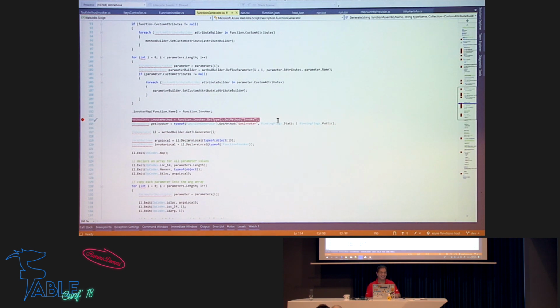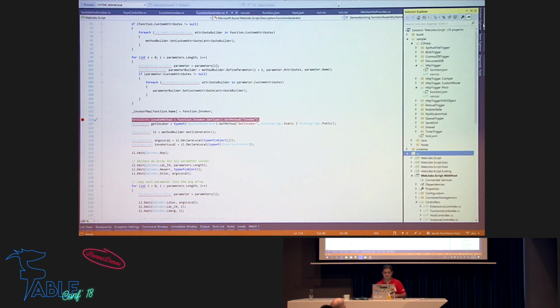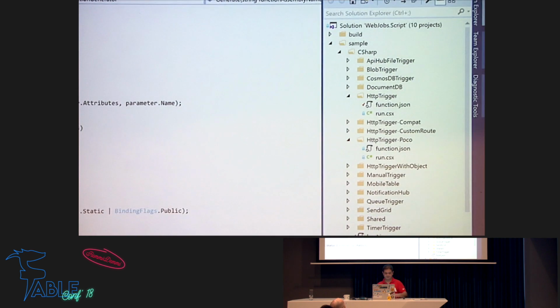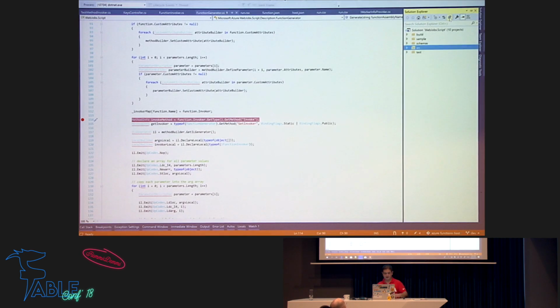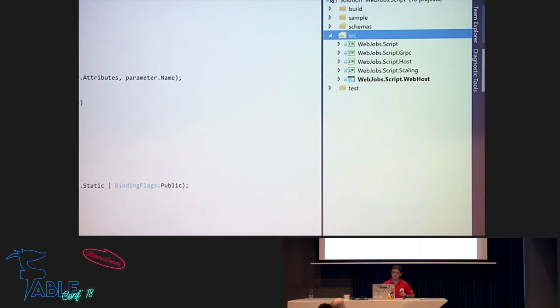I'm being recorded. So I have a breakpoint here. What I did is basically I loaded up the solution. Wait, let me make it smaller. So I loaded up the solution of the Azure Functions host. And this is what you get there. Just those 5 core projects.